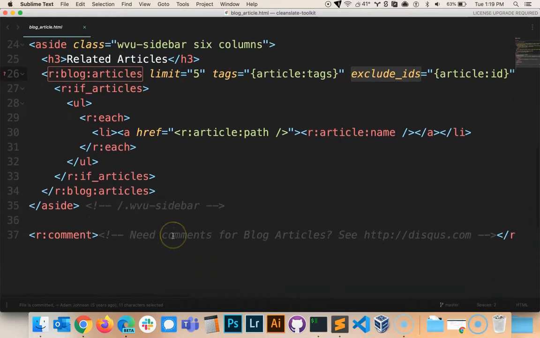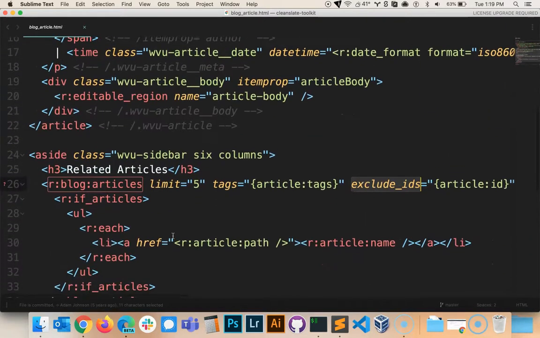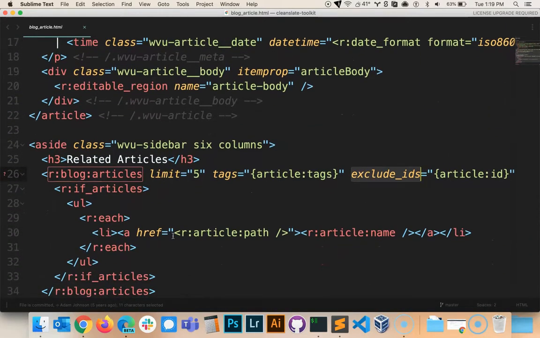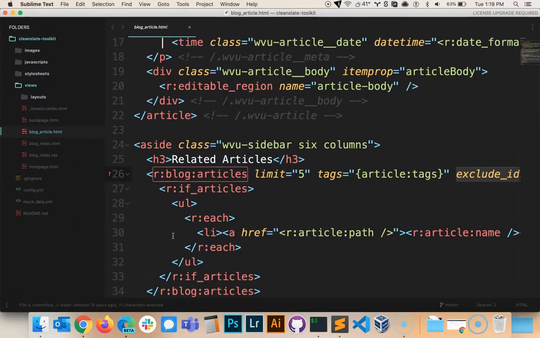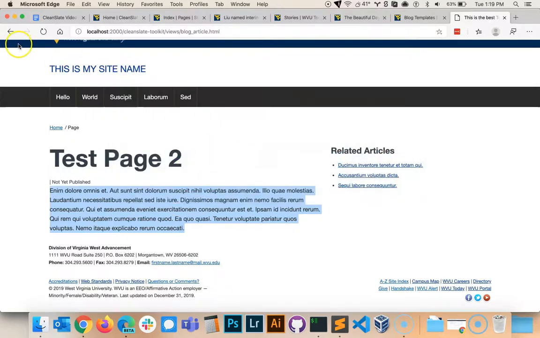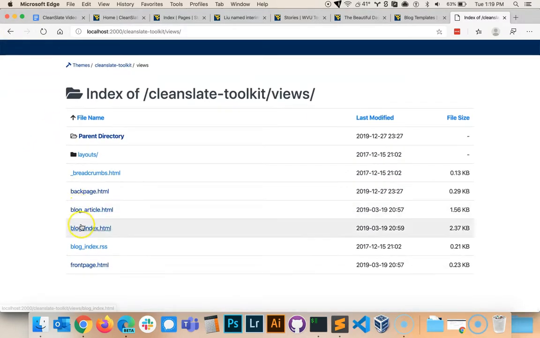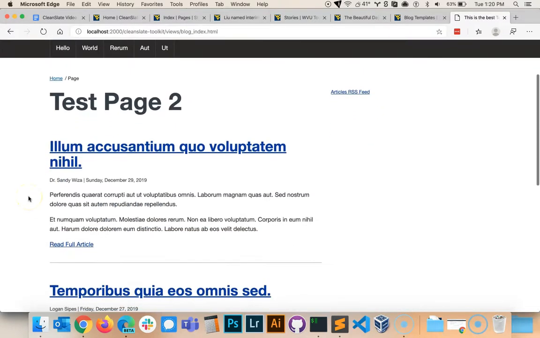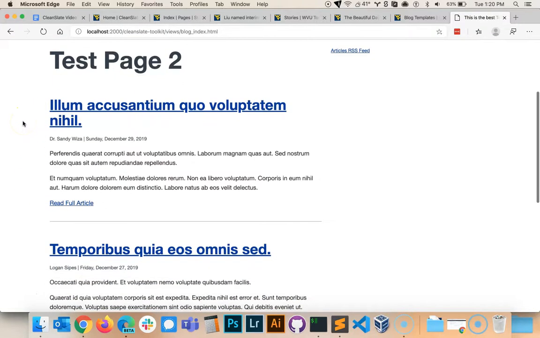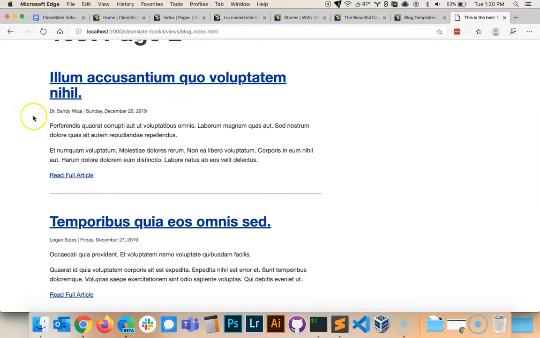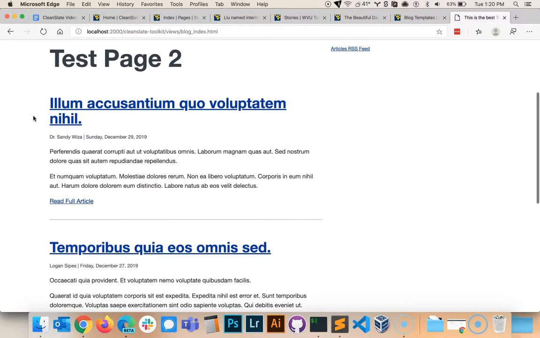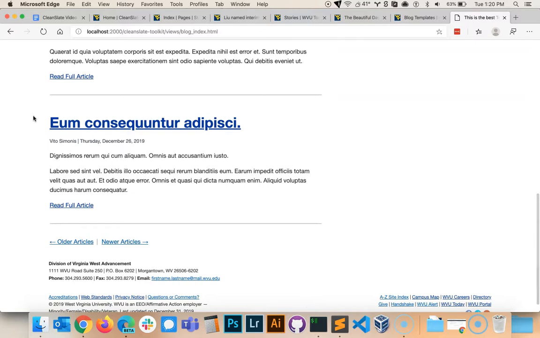So now that we've looked at what a blog article is, let's look at what the blog index looks like. So I'm going to go ahead and go back to views and click on blog index. And you'll notice here that this is a blog index page. It lists the different blog posts that are under our blog index.